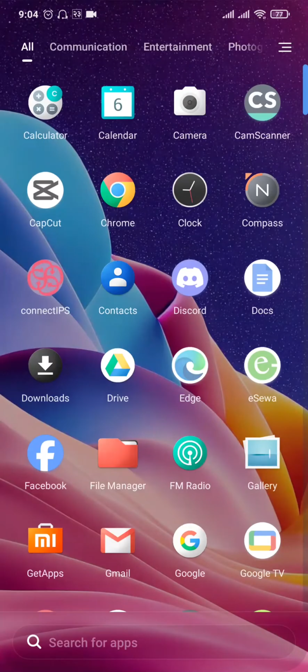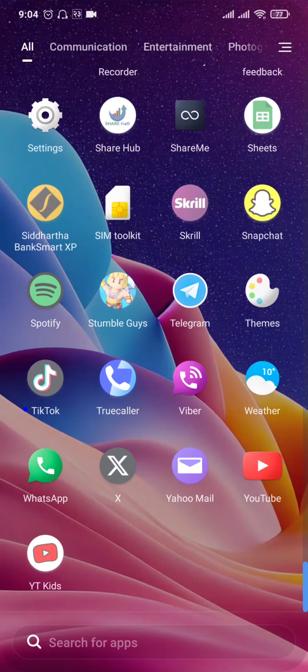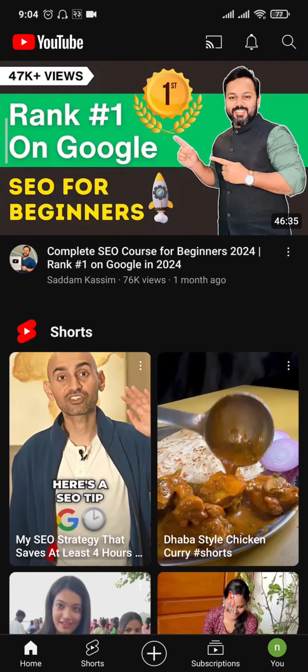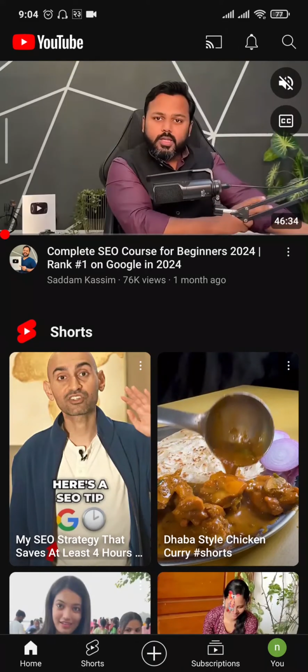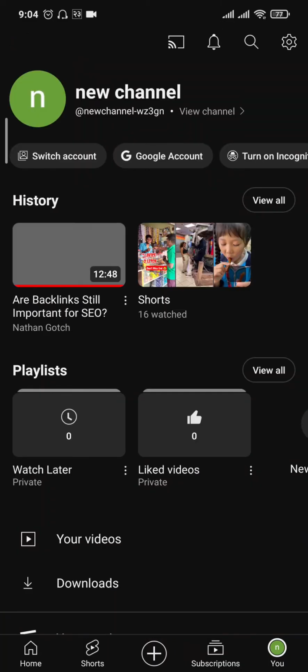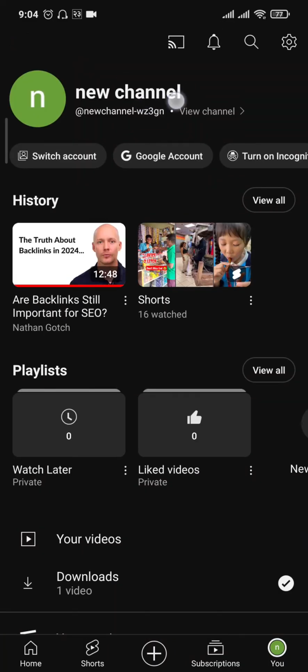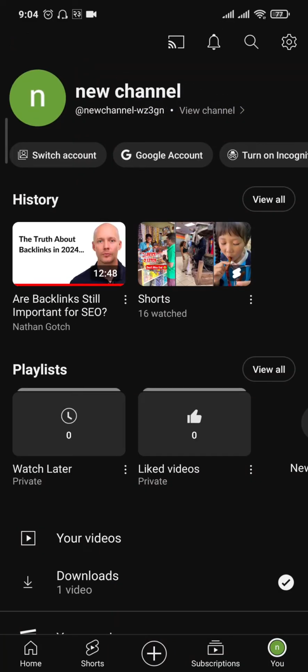Now, the first thing that you can do in this case is try to download the video again. So open up your YouTube app. Make sure that you are logged in from the account that you have downloaded. Tap on your You option on the bottom right and make sure that it is the correct account. If it is not the correct account, you can tap on switch account and choose a different account.